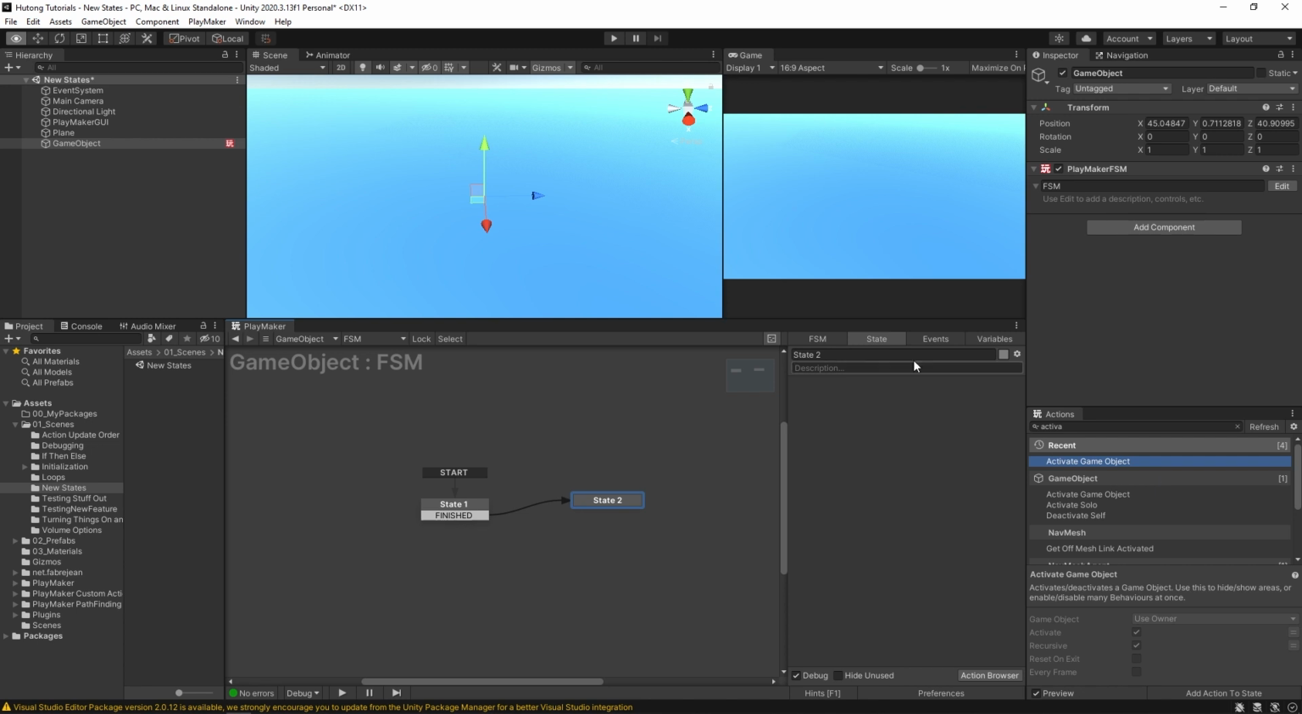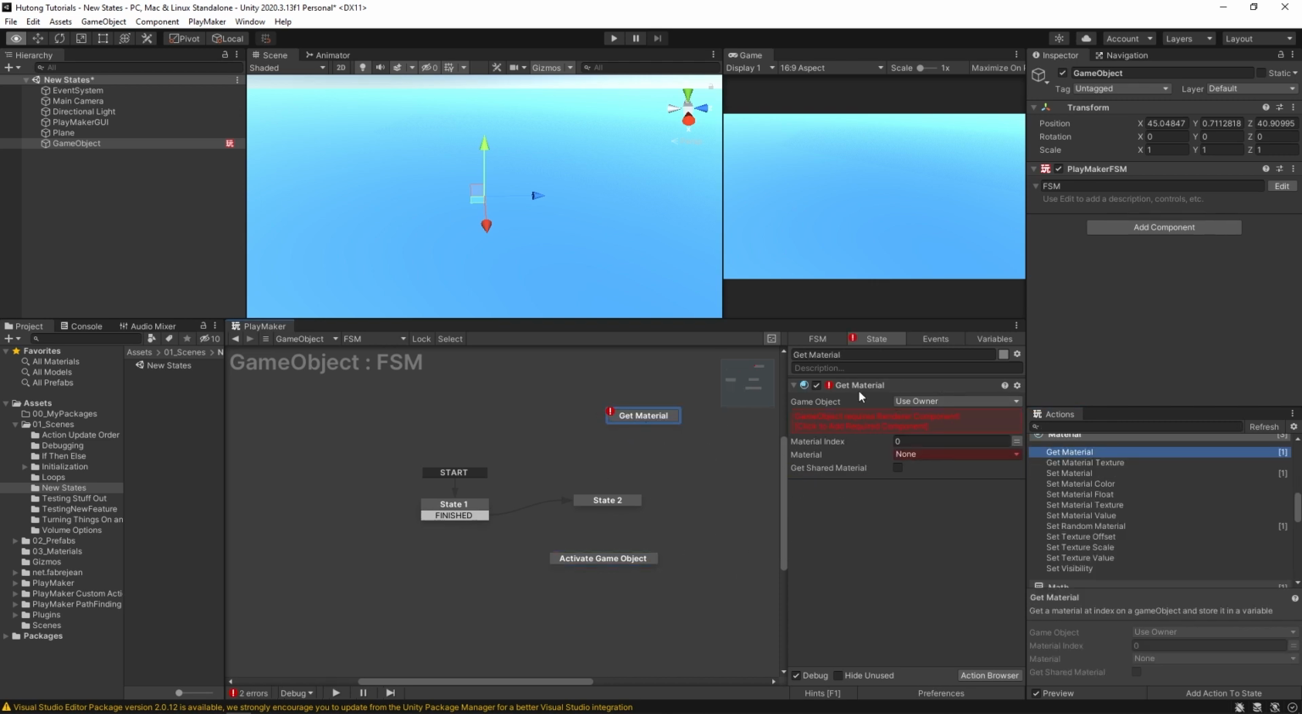You can also just drag and drop actions straight from the action browser. So I have this Activate Game Object action. If I click and drag this out into my FSM, it creates a new state. It even names it after it, and it automatically throws it into that state. Get Material action, same thing, calls it Get Material, throws it in there.